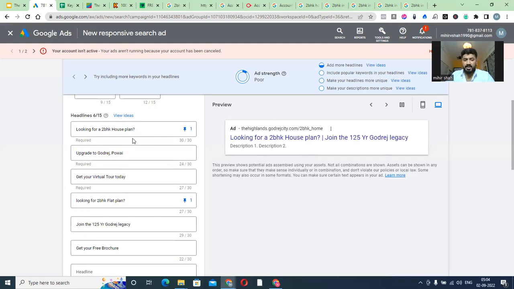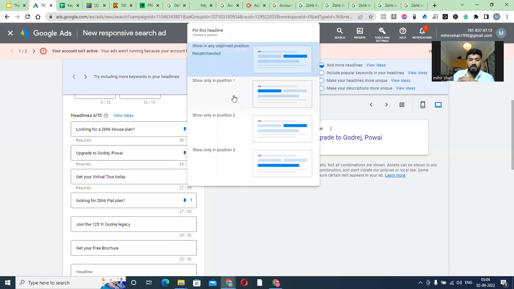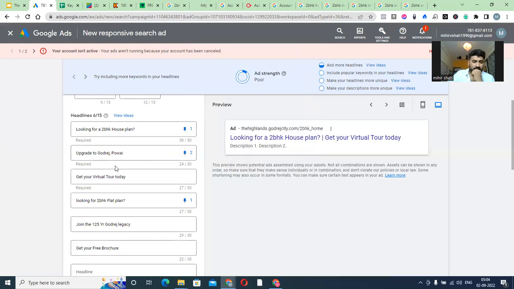So for the second headline, it's taking 1, 2, 3, 4, and it will keep rotating it. But in our case, because we've already pinned this to number 1, it will only show the number 1 thing here. Correct? Now what you need to do, like we discussed here, first is usually a keyword, second is a USP or a brand name. So upgrade to Godrej Powai is going to be my second one. Join the 125, here what we are trying to give is social proof.